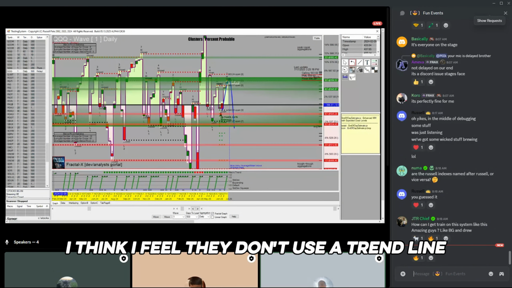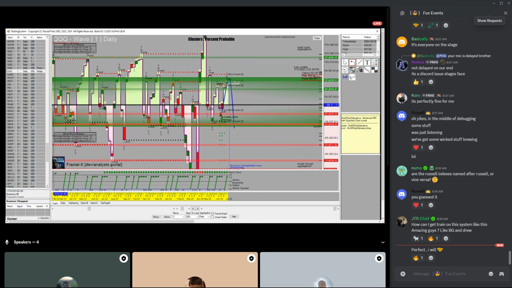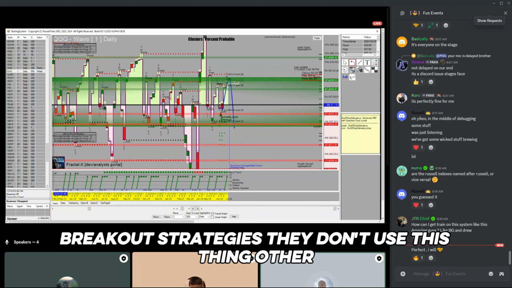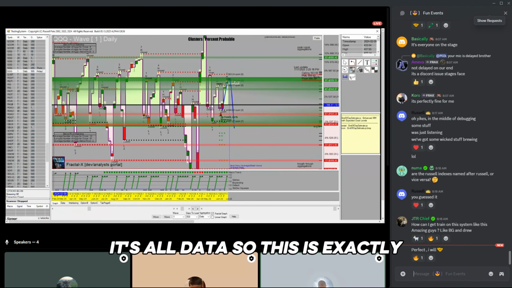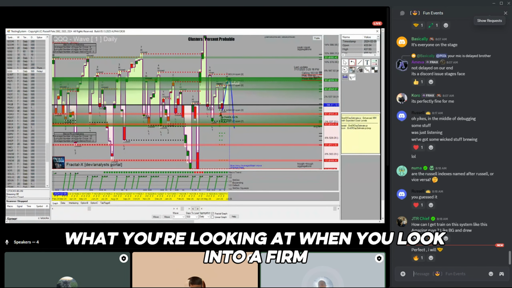It's not I think or feel. They don't use a trend line. They don't use breakout strategies. They don't use this and the other. It's all data. So this is exactly what you're looking at when you look into a firm.